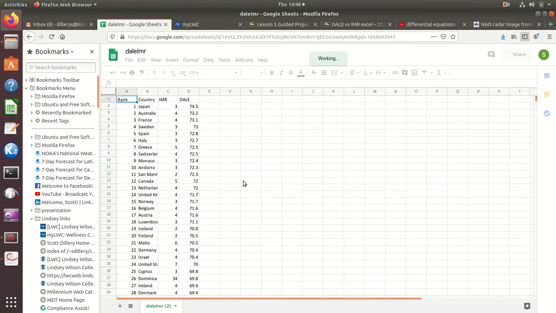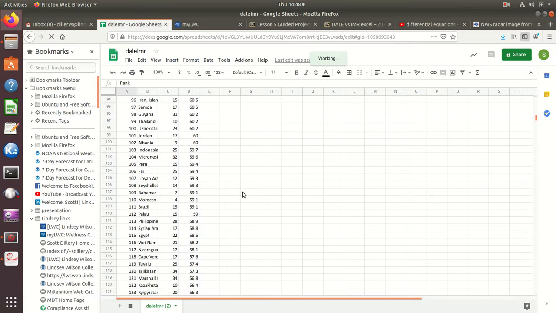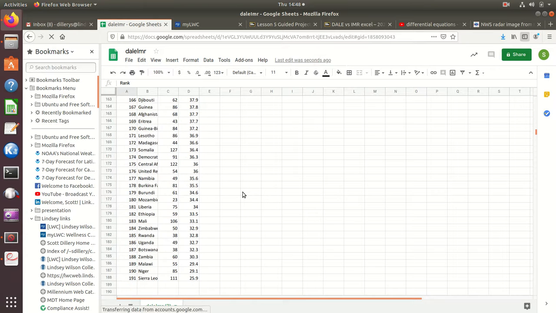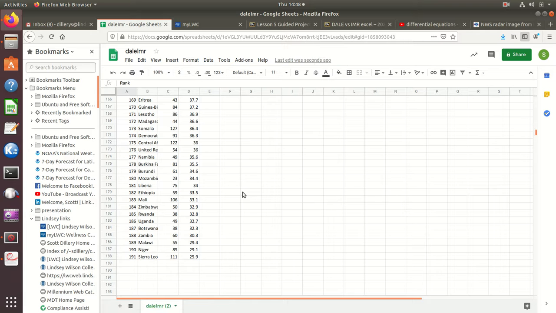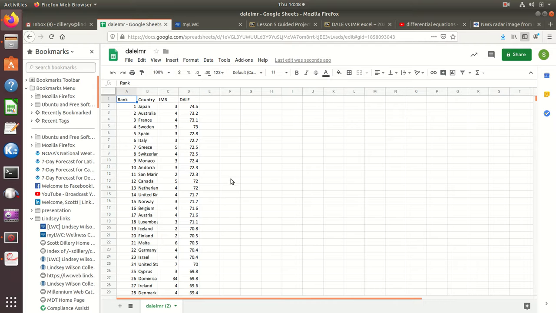So there are the data. There are a lot of data in this thing. 191 different countries. And so this is a big data set, and we'll do more with it, but I just wanted to make sure we had a video on how to get this file open and to somewhere where you can copy and paste from it. So that's all we have for that one. We'll call that one good.